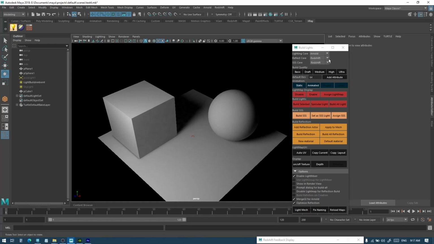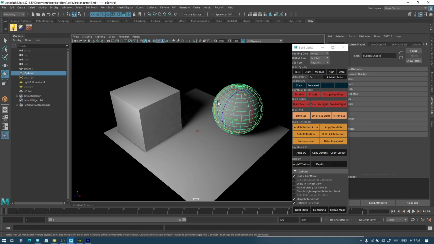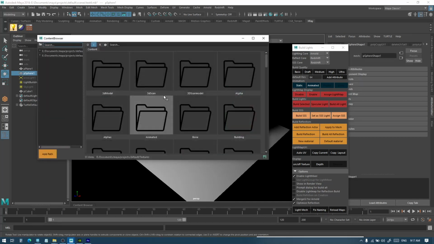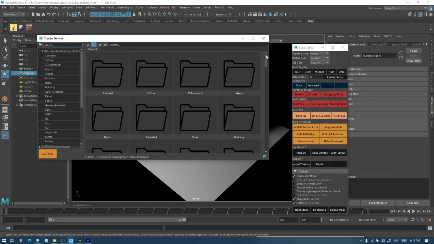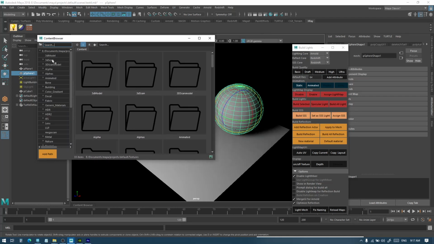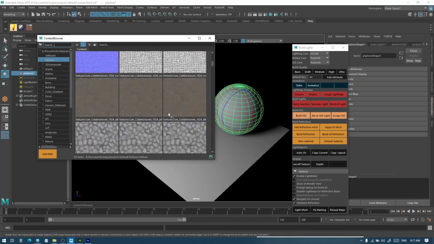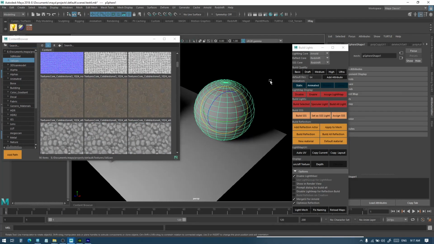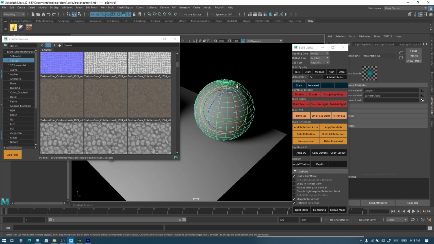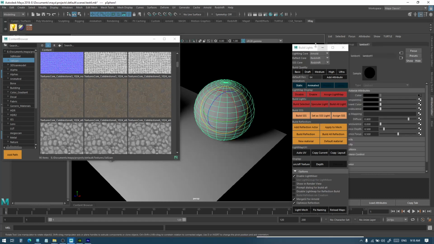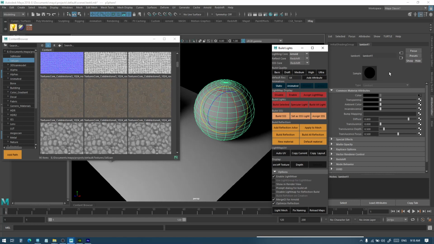Okay, so now let's get to doing some texturing. To assign a texture to a baked object, you can use the content browser. Working with it is quite simple. You can select the texture that you want, for example this one, and now you should have the material that you want to assign the texture to in the attribute editor.